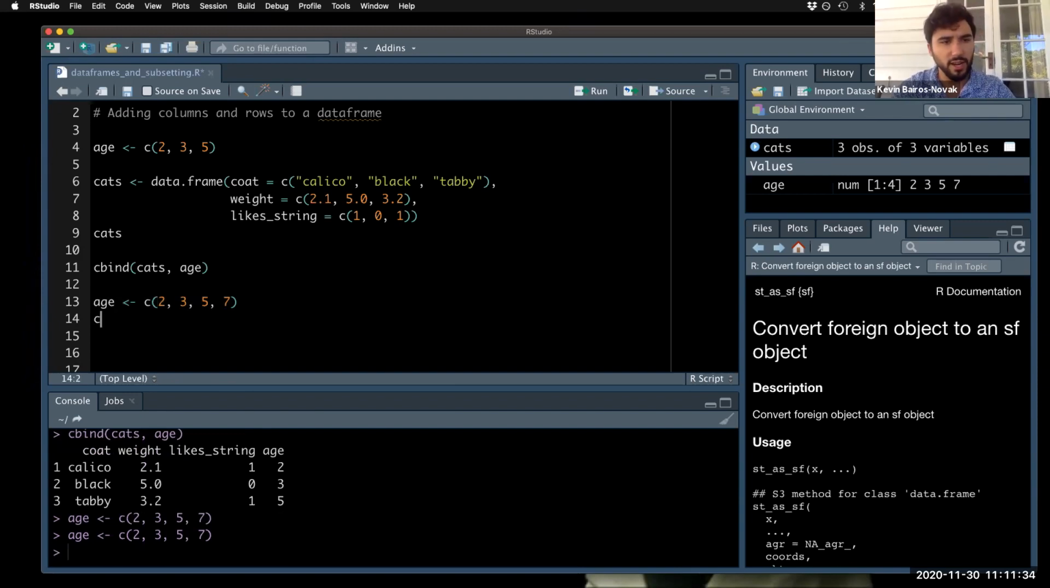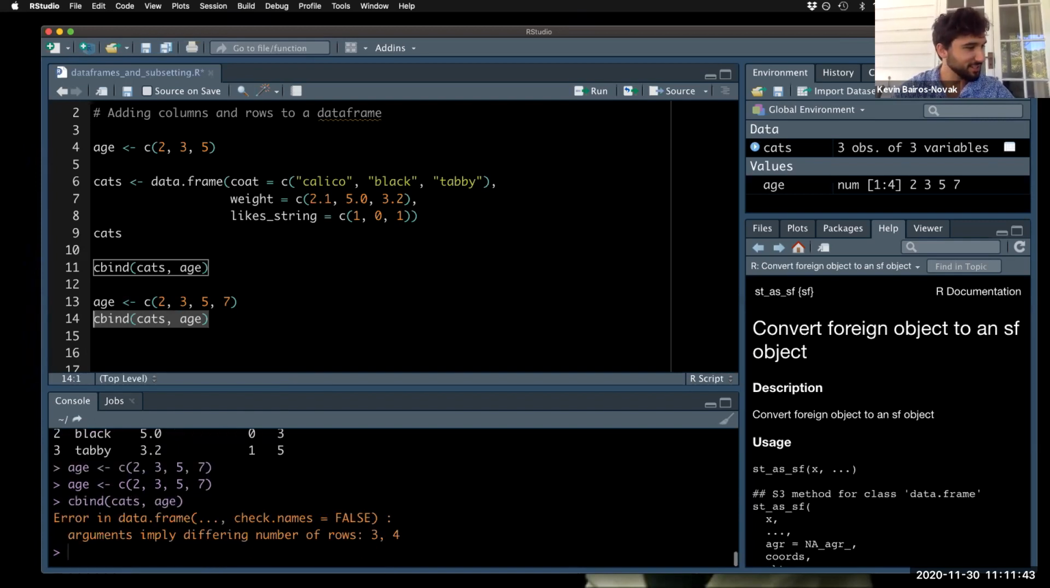Now when we try and cbind it together, cbind cats with the age vector, can anyone guess what's going to happen? It's going to be a problem with it. So it's saying error in data frame. The arguments imply a different number of rows, 3, 4. Does anyone know where that 3, 4 comes from? Or has a guess to where it's coming from?